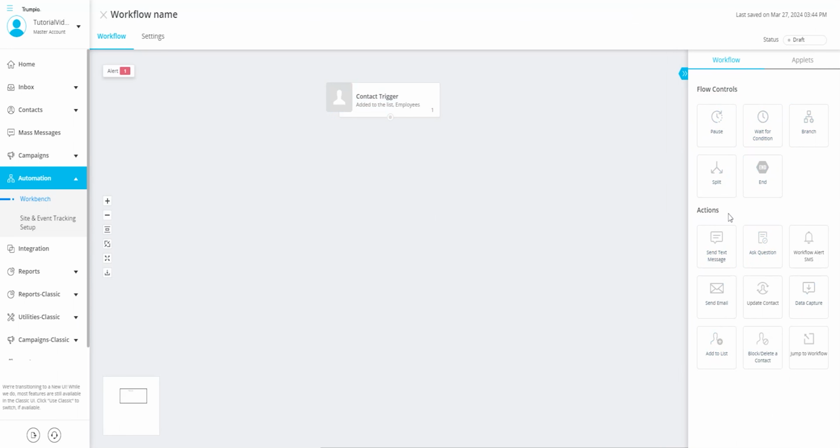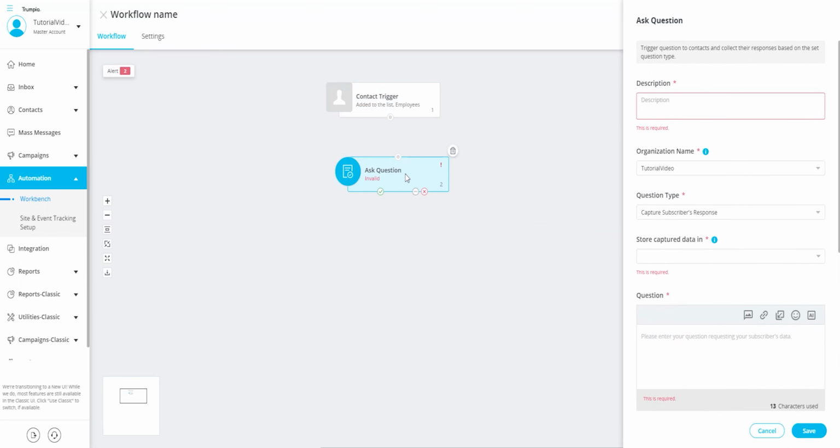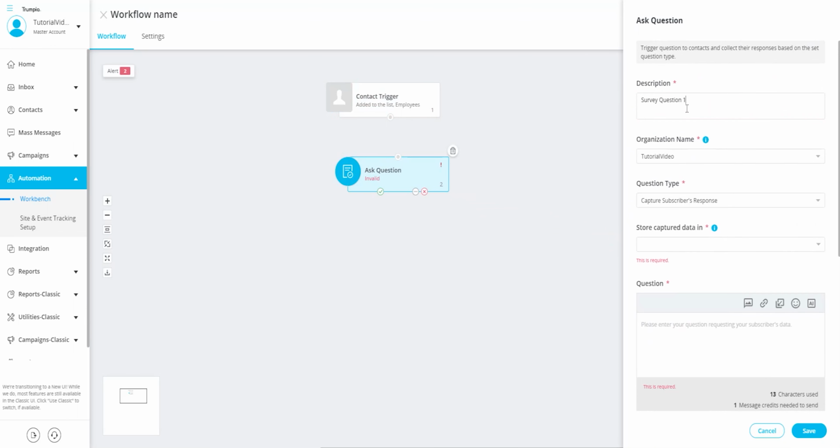I will be selecting the Ask a Question action and dragging it onto my open canvas. Once the Ask a Question tile is dropped onto the canvas, you'll find where you can create your question on the right-hand side. First, there is a description, which acts as a title for this tile. Next is the organization name, followed by the question type.